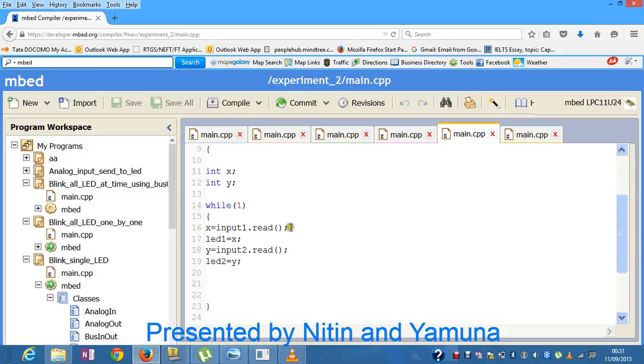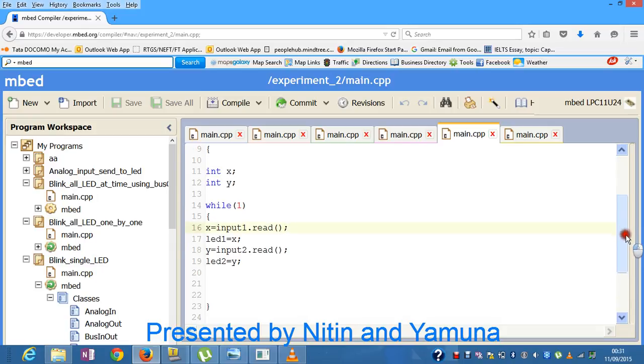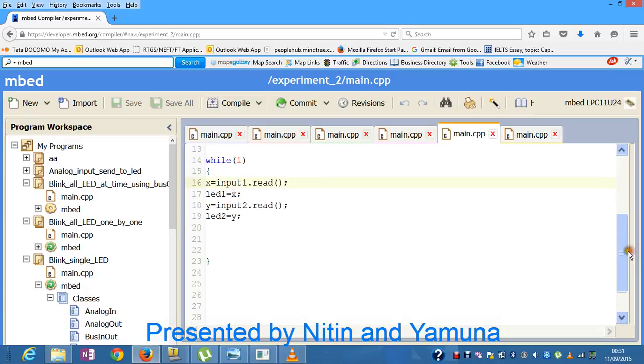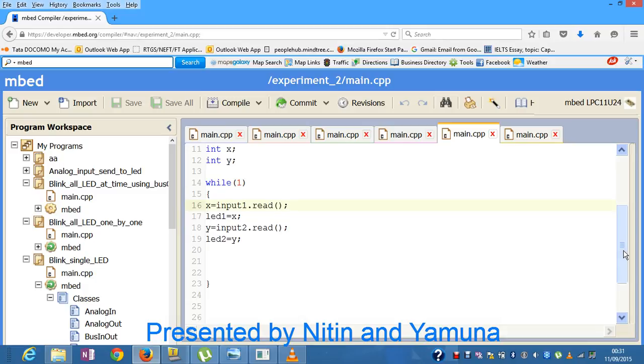Here one more important thing is how to read the data from the input pins. Here the syntax used is input1.read. It takes the data from the input pin and stores it in any variable declared in main, and this variable value can be given to the output LED as shown in the program.